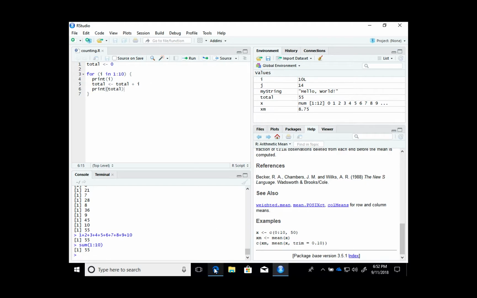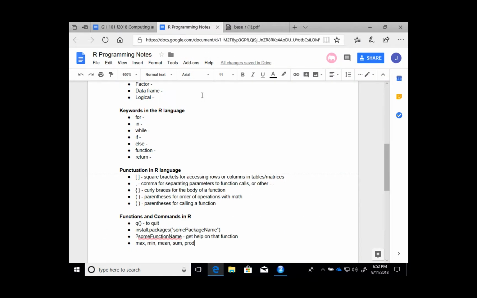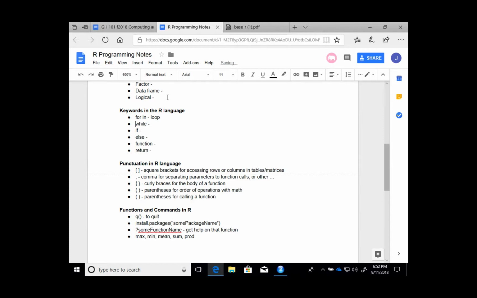Let's take some notes over here from this program already. So we have for. This is a loop. And we'll say for in because that's the way we used it there. So what I'm thinking with these notes here is it's enough to remind us. So this is not going to be enough to teach you, but it's enough to remind us what we're supposed to know.